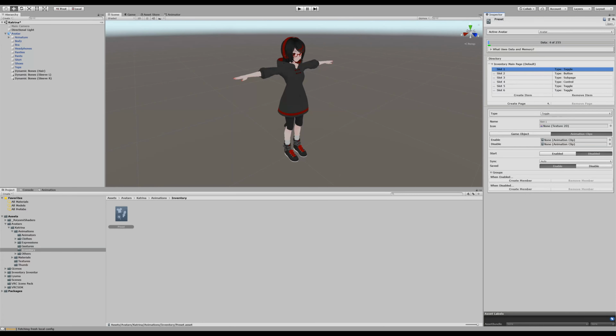Toggles have access to 2 different groups. They have an enabled group and a disabled group. Basically, how this works is whenever this toggle is enabled or disabled, these groups will trigger once when it switches. This doesn't run constantly. And for every item in the group, you can choose whether or not it gets disabled or enabled when this toggle is switched.